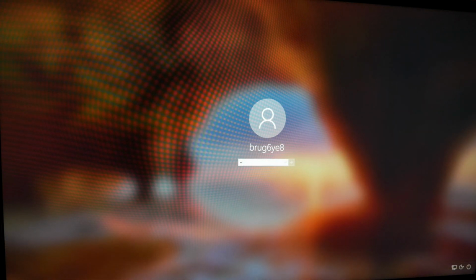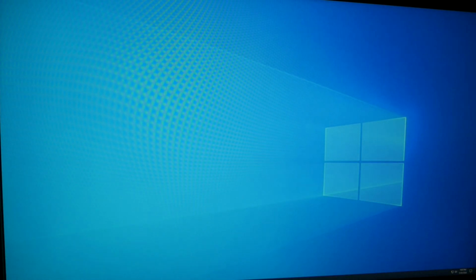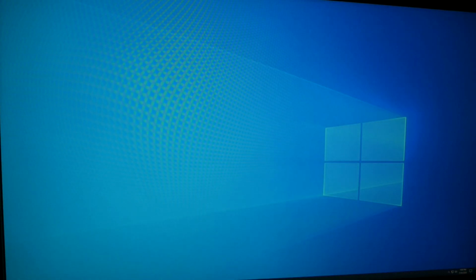I'm going to go ahead and log in. And now we've successfully installed Linux Mint 20, and the dual boot still works. And so that is it for this particular tutorial.